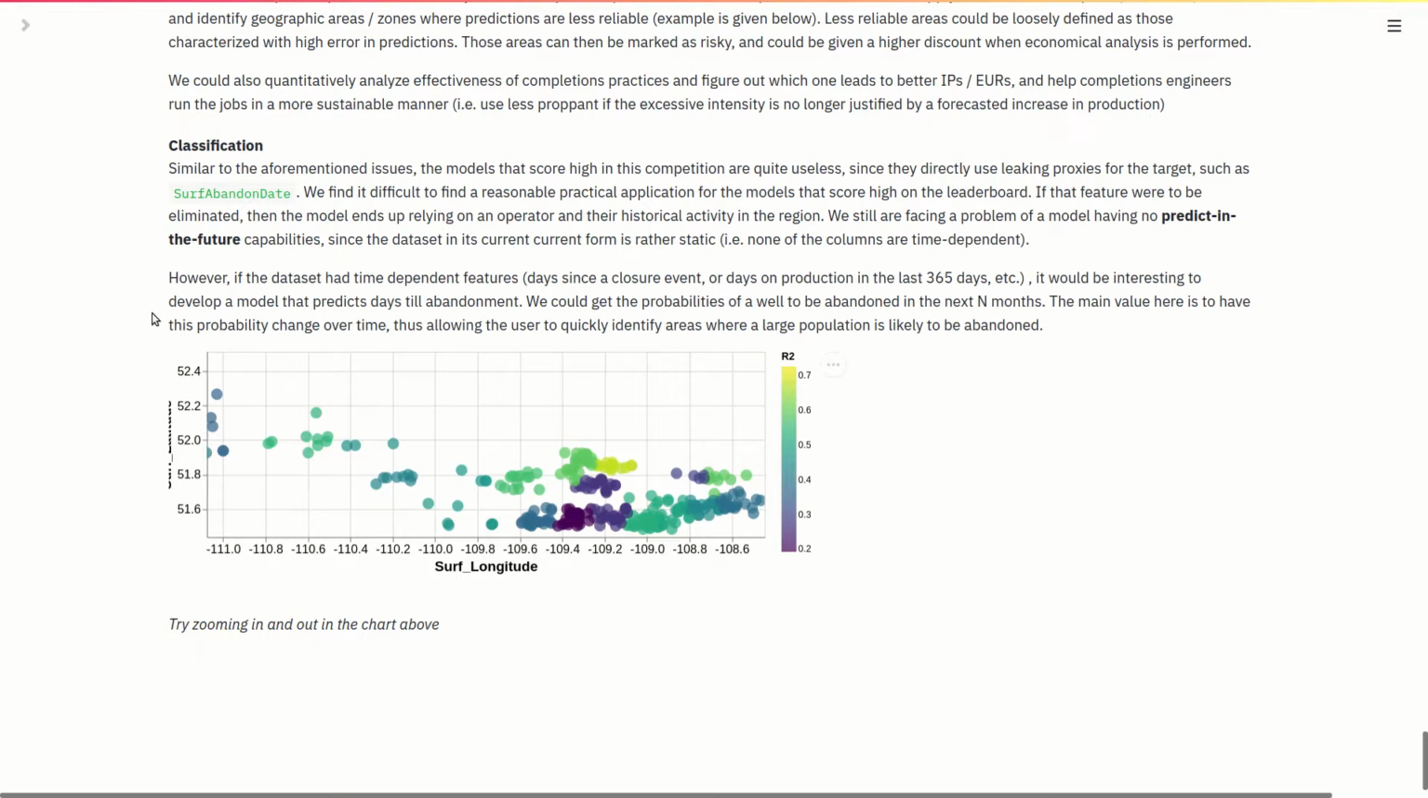However, if the dataset had time dependent features, for example, days since a closure event or days in production in the last year, it would be interesting to develop a model that predicts days till abandonment. We could get the probabilities of a well to be abandoned in the next n months. The main value here is to have this probability change over time, thus allowing the user to quickly identify areas where a large population is likely to be abandoned.